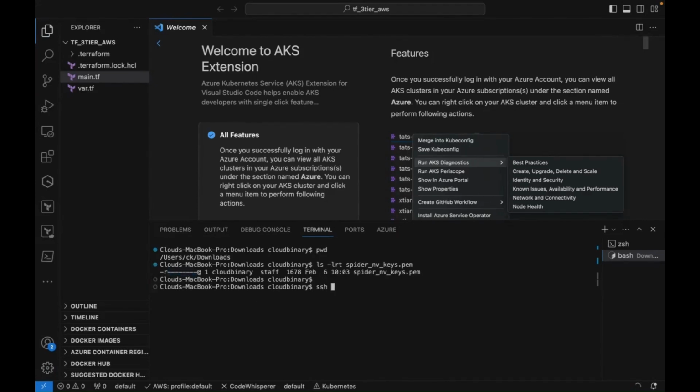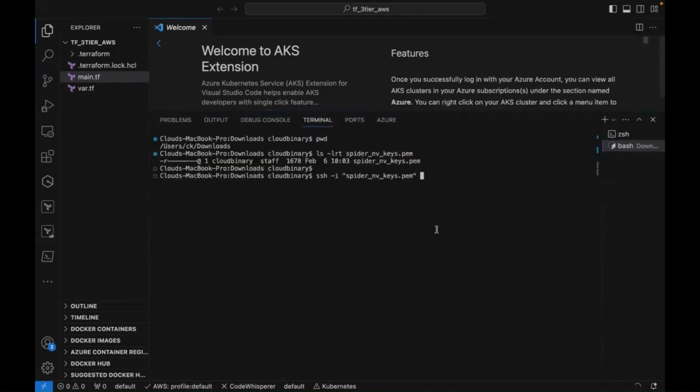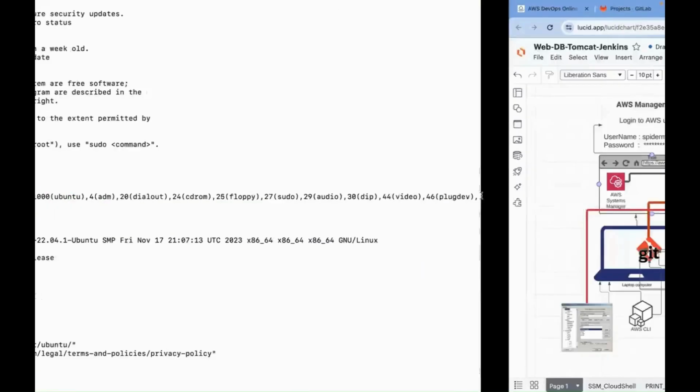So what you can do, SSH space -i. This is a key pair you need to attach. It's like acted as a password. Then which instance we launched? Ubuntu distribution. So default username is Ubuntu. And you need to get public IP or public DNS name.